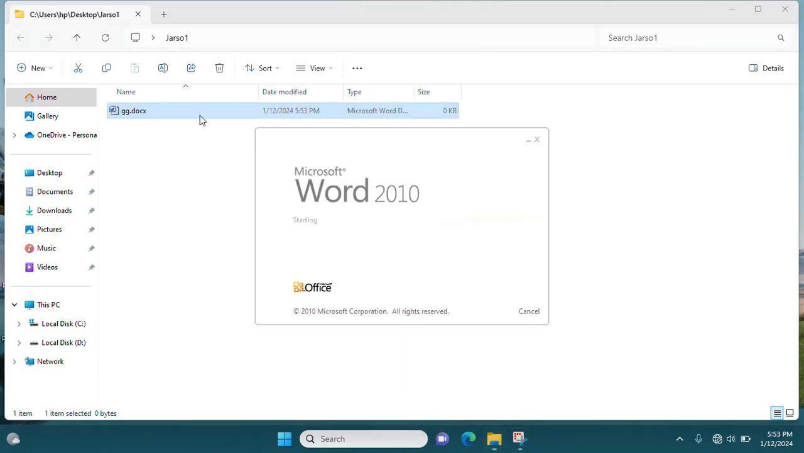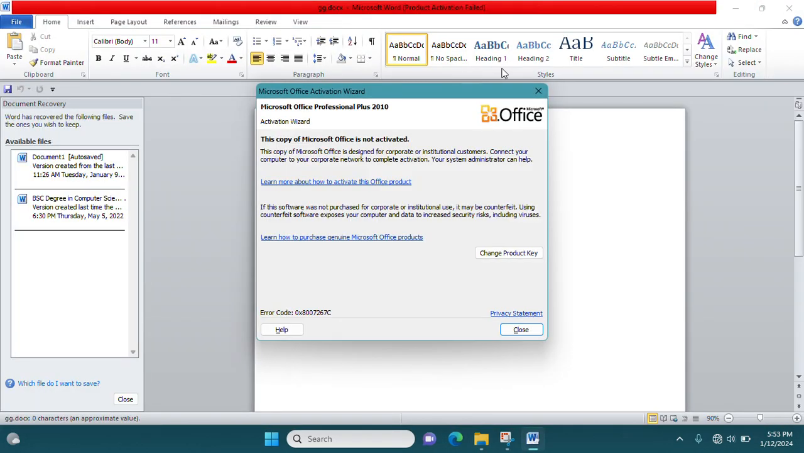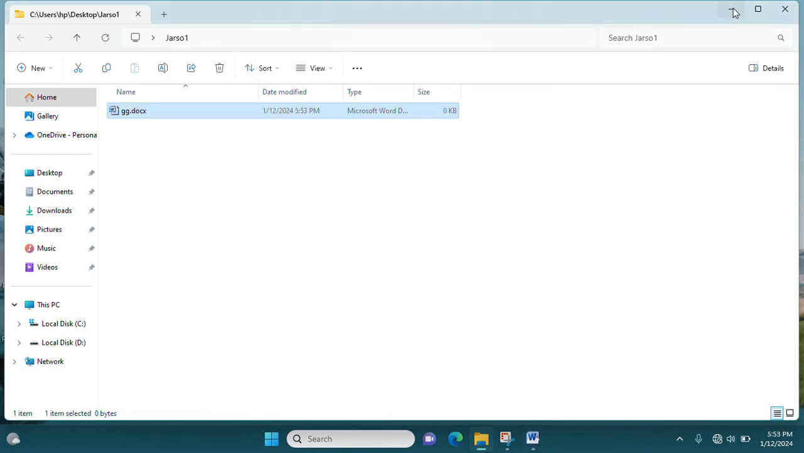Now this is a document file. As you can see, look, "gg" is its name, .doc. Look, now since it is a document file, it has the file extension docx. This is its file extension. This is "gg", its name. This one is the file extension.